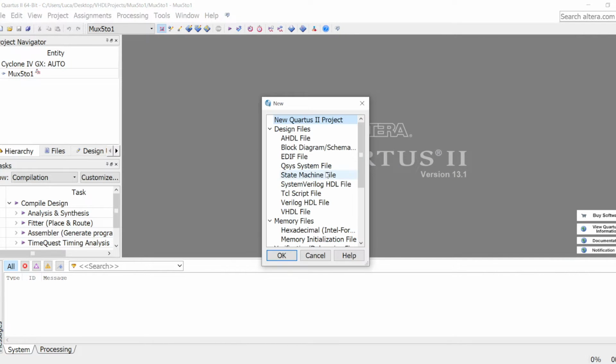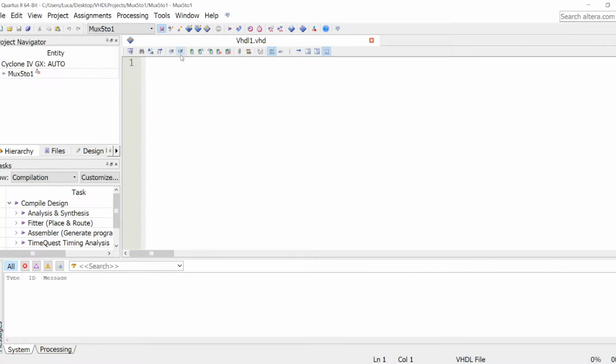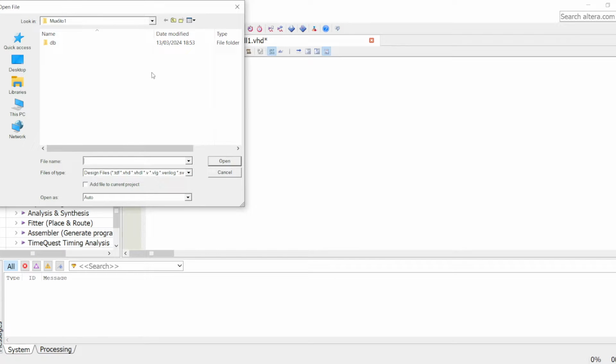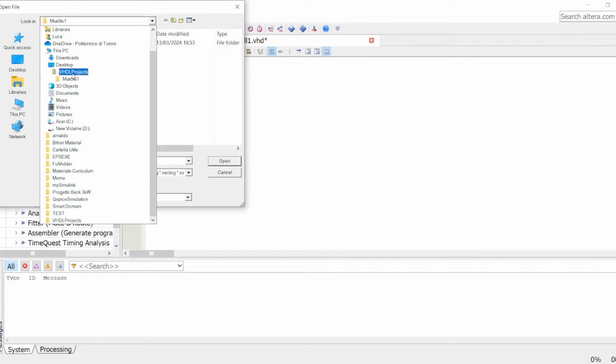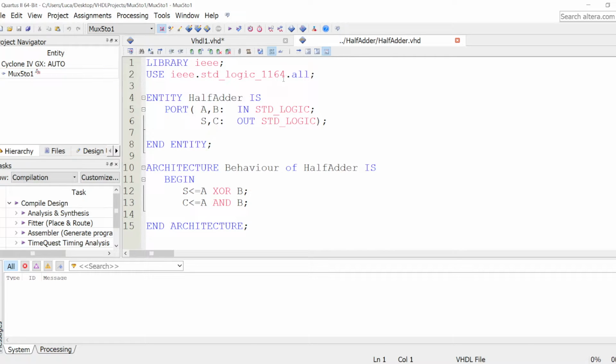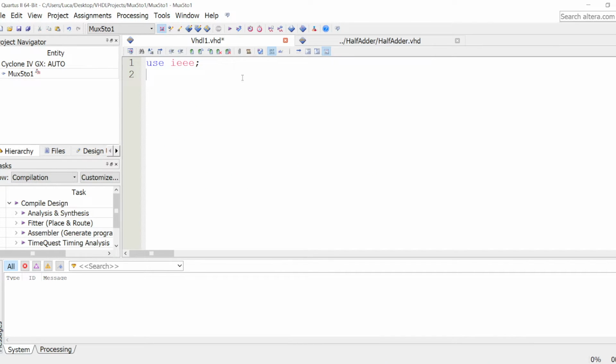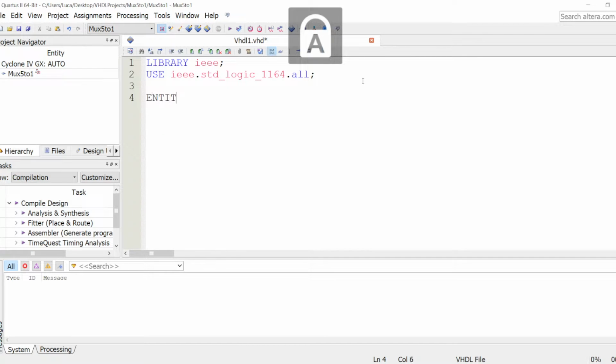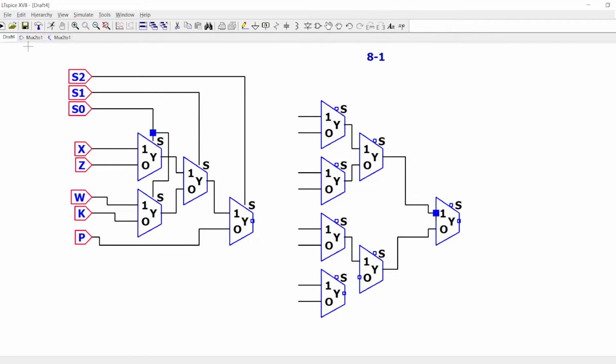So open new file, VHDL file. We will use the library IEEE. Let me remember just the header. Okay, library IEEE I use, sorry, it is the opposite. So let's start with the multiplexer 2-to-1. So first this one here.